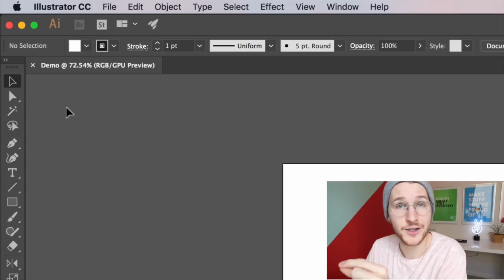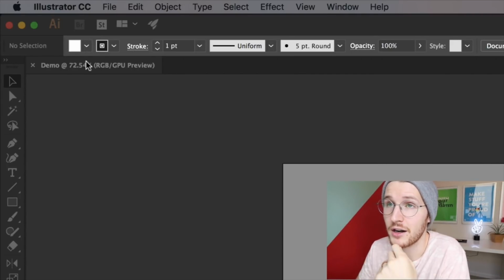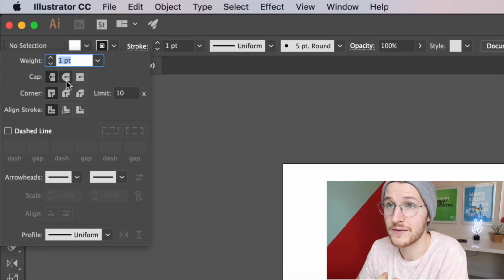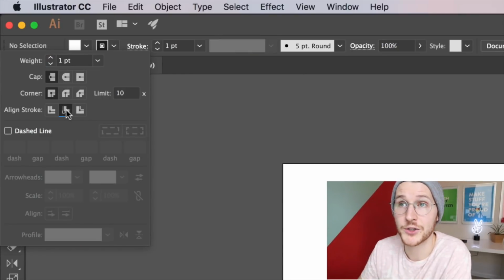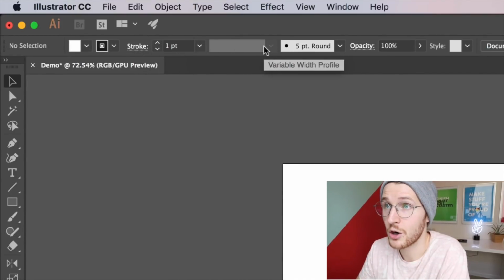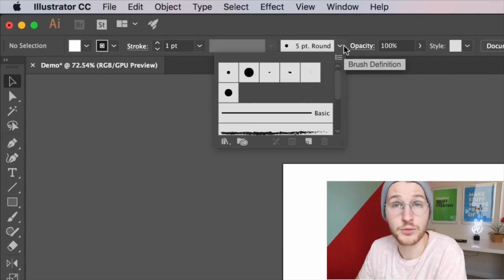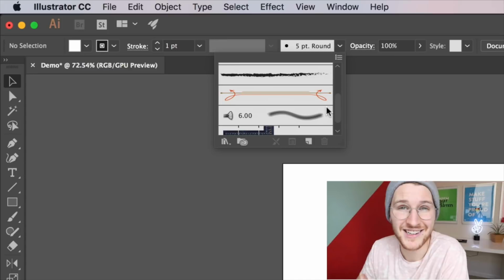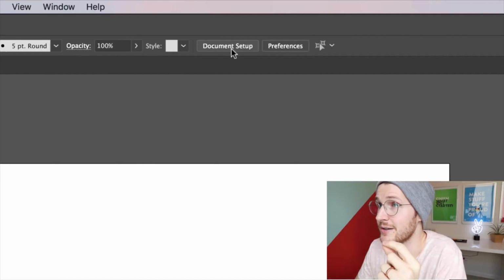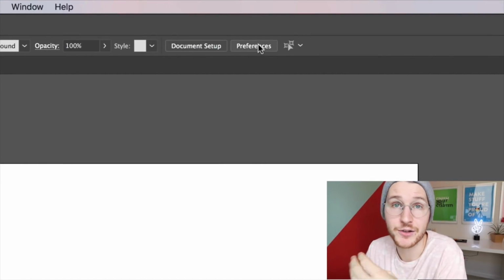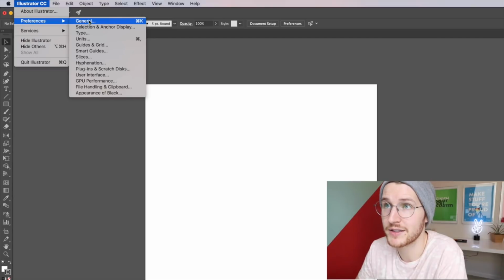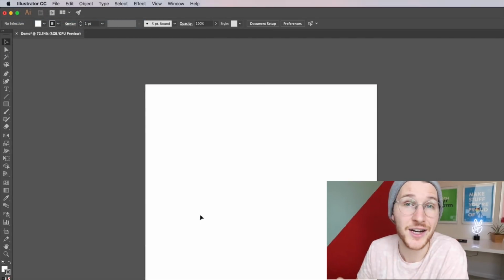Up above, right next to your control panel, you have your application bar. This has stuff like your fill color and your stroke options. You can click in here to give it different options, for example, put the stroke on the inside, on the outside, etc. You can choose the thickness of the stroke, the profile of the stroke, as well as your brush options, which will give you different looks depending on what you're looking for. You can change the opacity and the style, and then you can click right here to get your document setup, as well as jump right into preferences. Clicking right there will open up the same panel as if you went to Adobe Illustrator, Preferences, and clicked on General. It's just a faster way to jump in there.